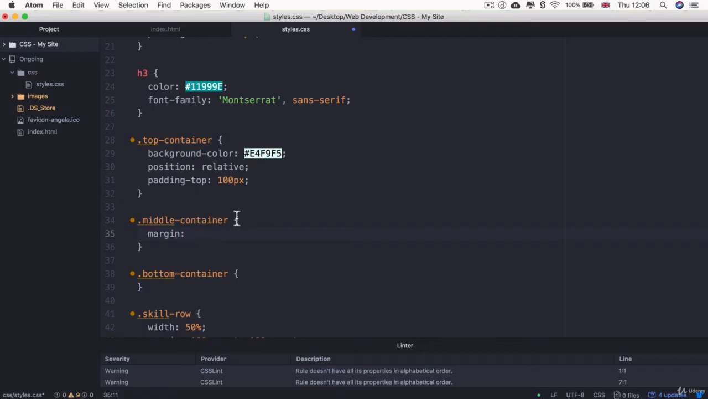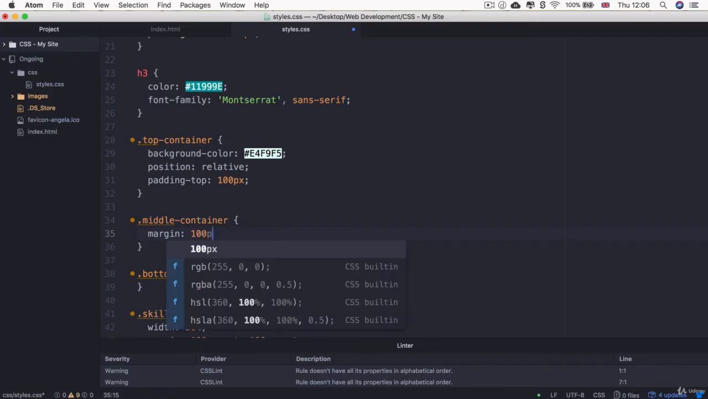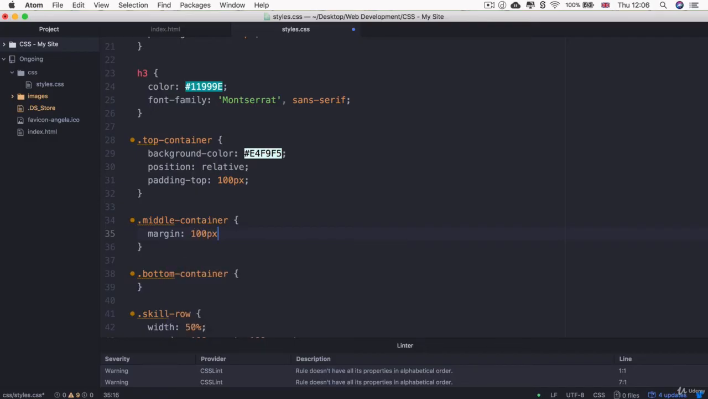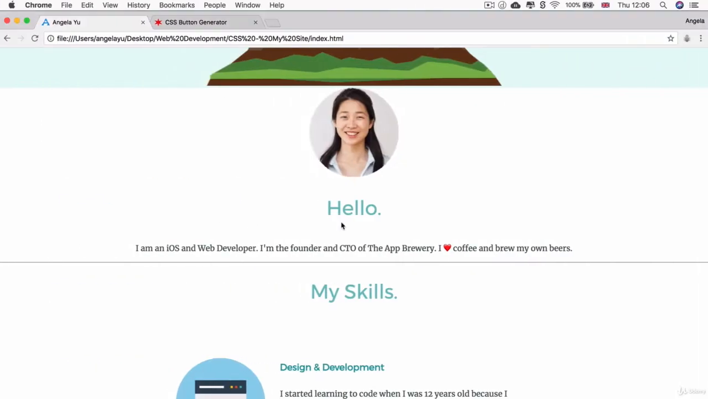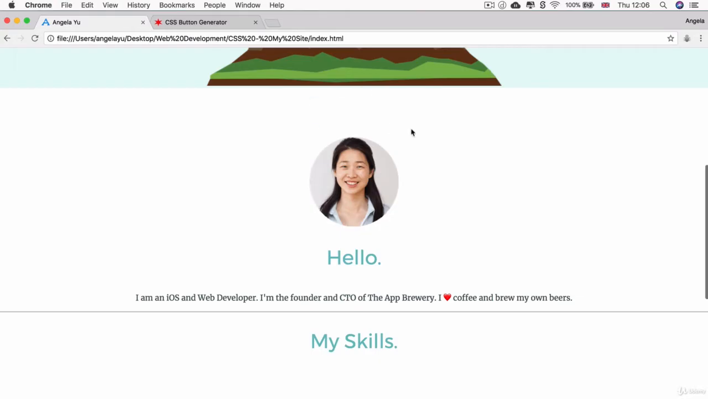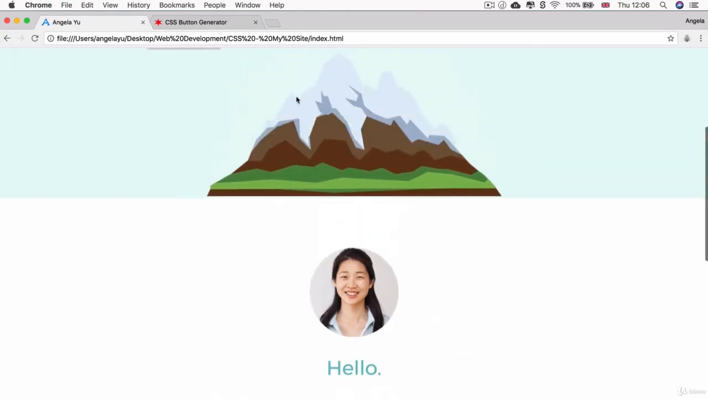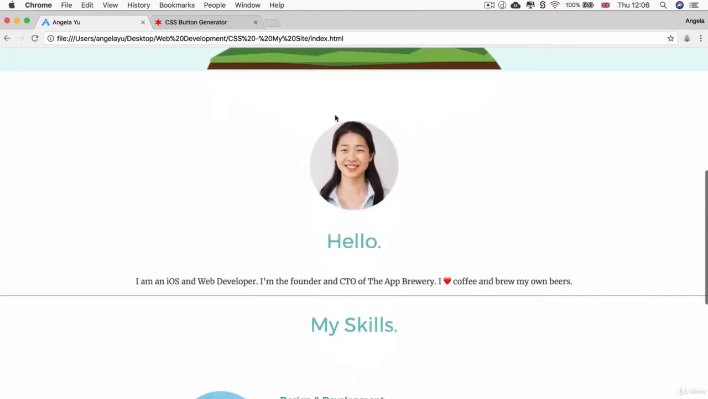In order to do that, I'm going to use the shorthand where I say it's 100 pixels for the top and bottom and 0 for the left and right. So let's hit save and refresh. You can see we've now got a good bit of space between the top and bottom containers, and that looks a lot more natural than before.